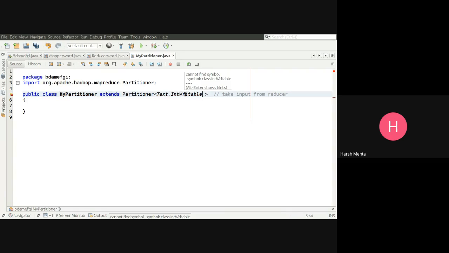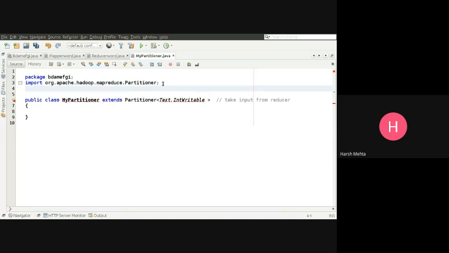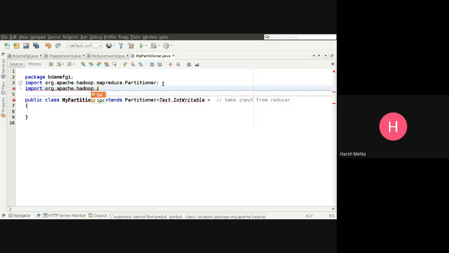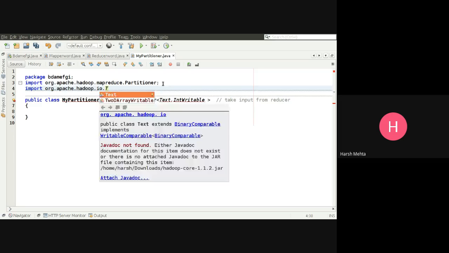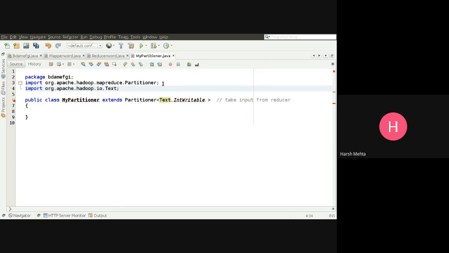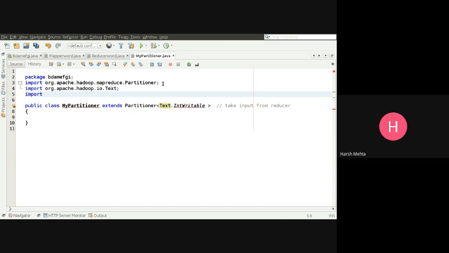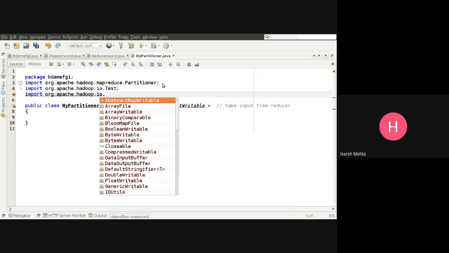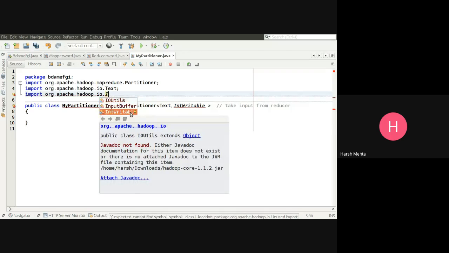Why is it giving me an error? It's not able to find something, so I need to import Text as well as IntWritable. All of this comes in the IO package, org.apache.hadoop.io. This IO is there. Dot Text. Yes. Now the error will be gone. Again, import org.apache.hadoop.io.IntWritable, the third option.